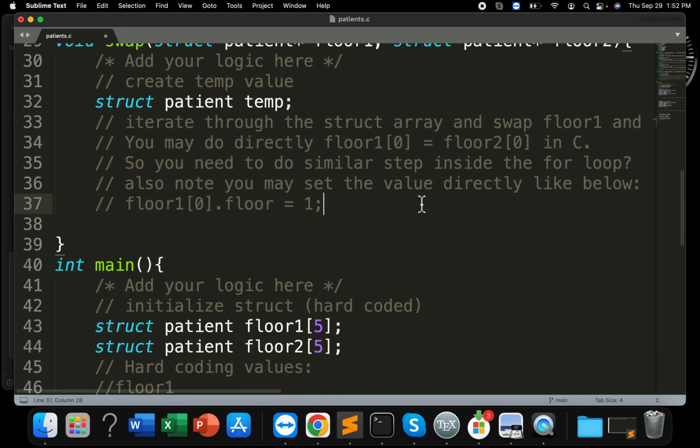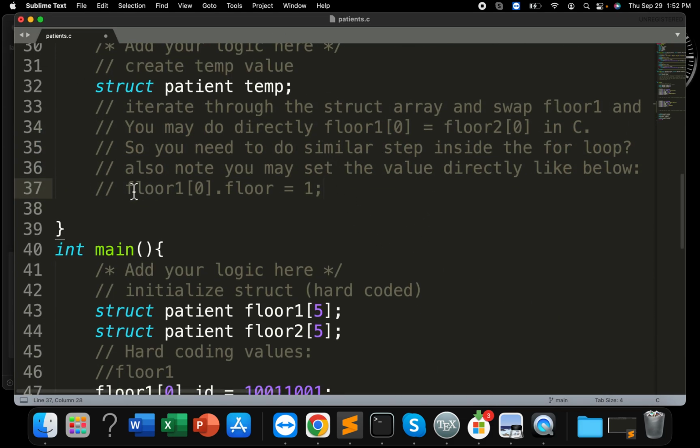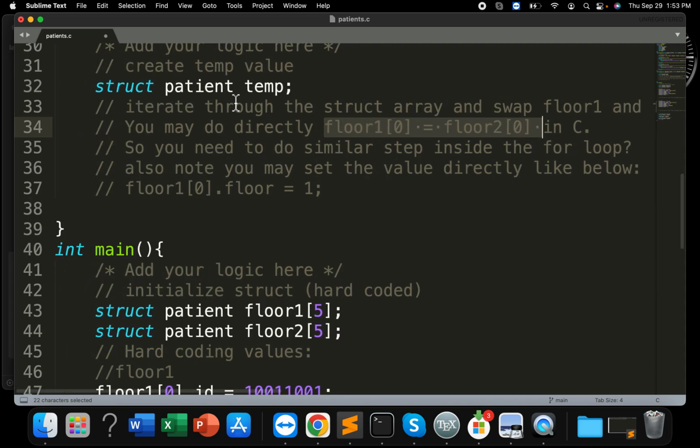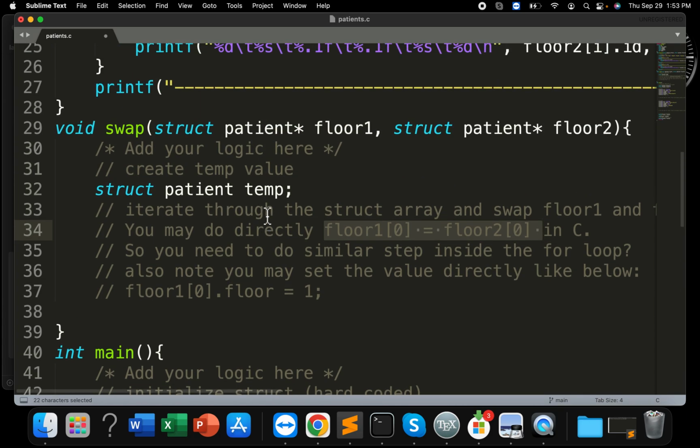So you may want to play with that. Some tips are shown here. For example, in C, you can directly assign floor 1 of 0 equal to floor 2 of 0, meaning the first patient would go into floor 1. You may want to create the temp patient, which I've already created in the starter code, so use that. Then you want to iterate a for loop that runs 5 times, because we assume there are 5 patients on each floor. And then you do the swapping so that the patients are swapped.